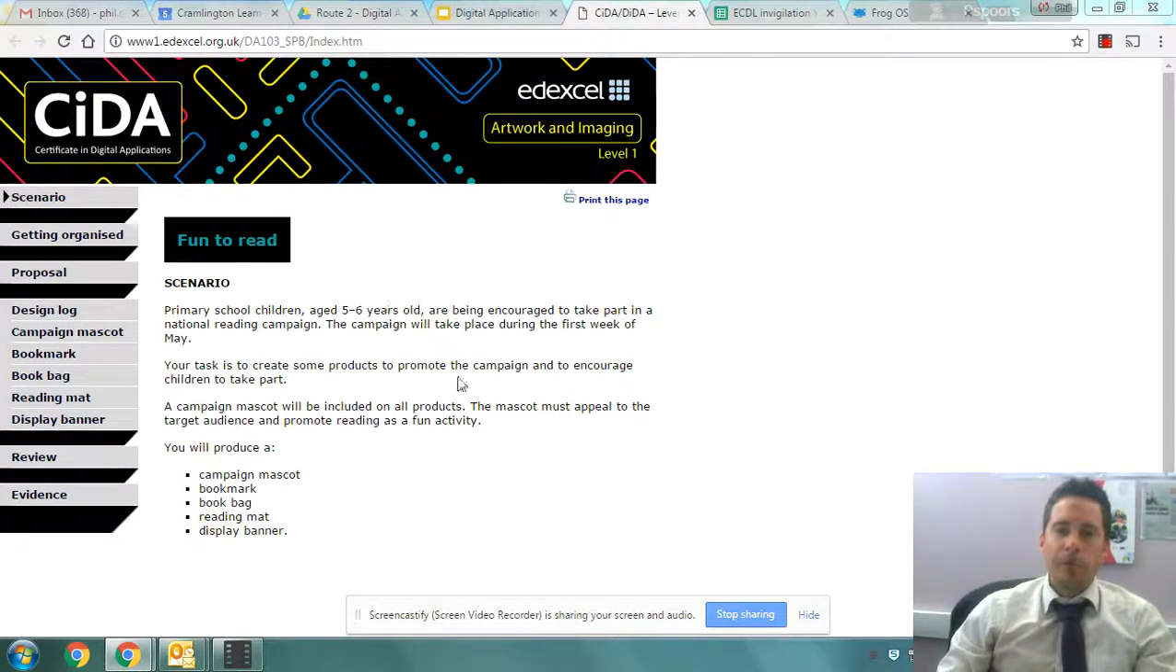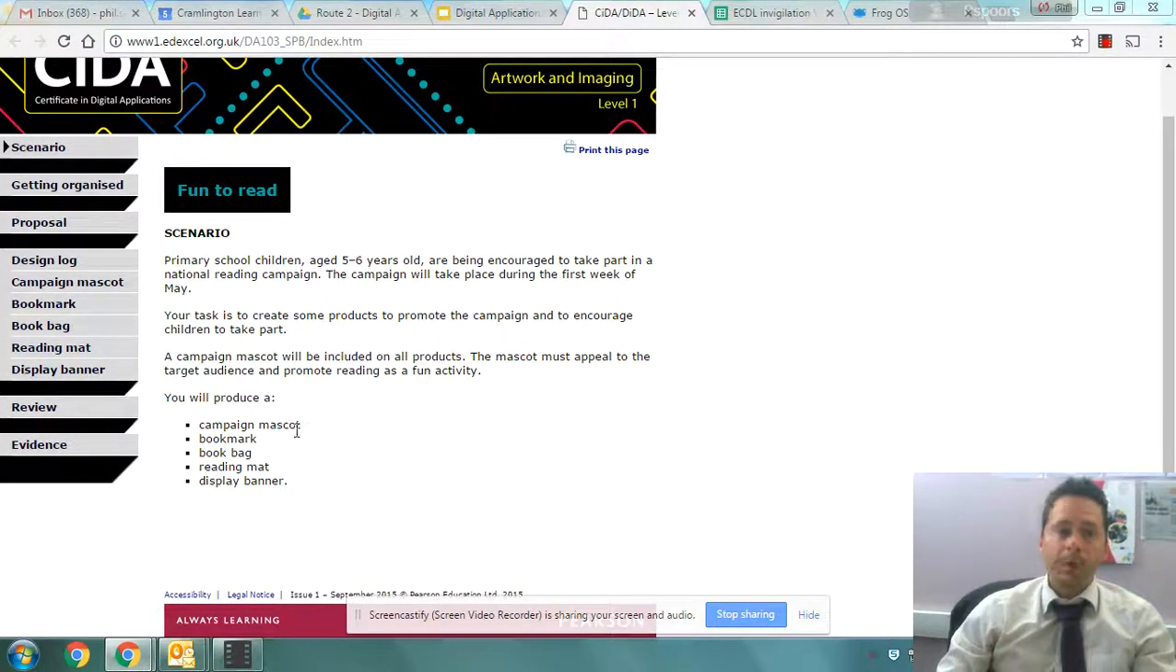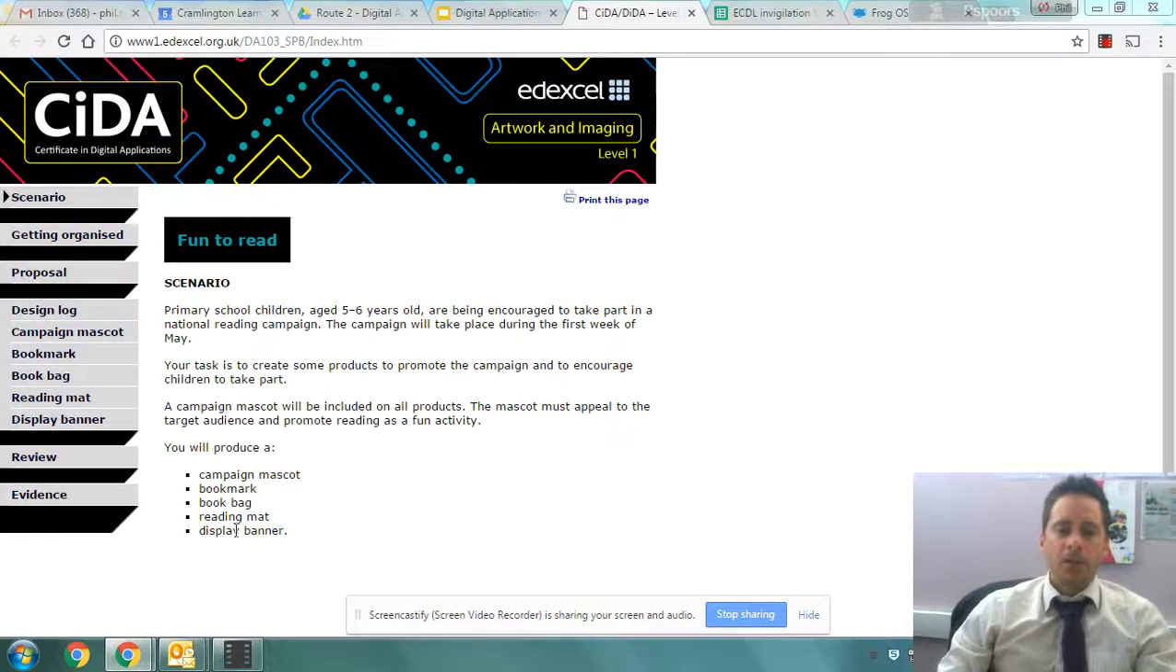You can obviously read the full scenario here, but basically what you're going to produce is a campaign mascot, a bookmark, a book bag, a reading mat, and a display banner. They're the main products that you're going to make. Now, it's not just about making the products in this. There are various things you've got to do.